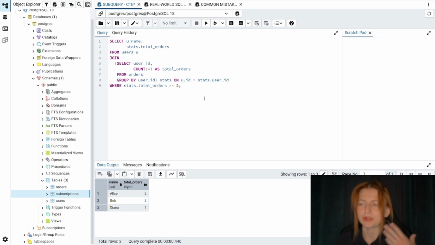So, this is correct SQL, it gives correct result. But look at this part. This is where the problem starts. You must read inside first, and then outside. And in bigger queries, it becomes really painful. Let's take a look at the cleaner version.